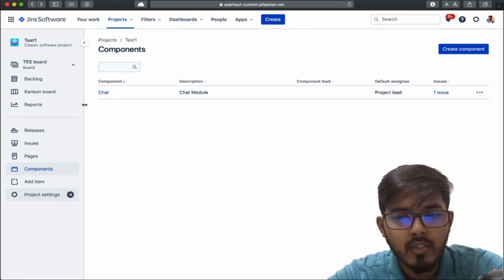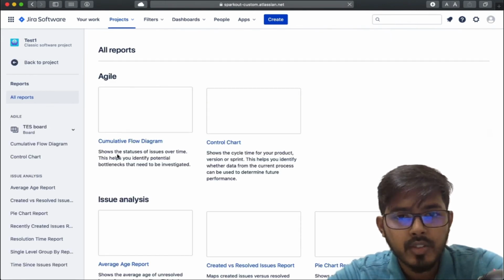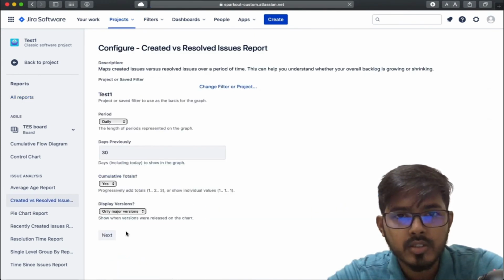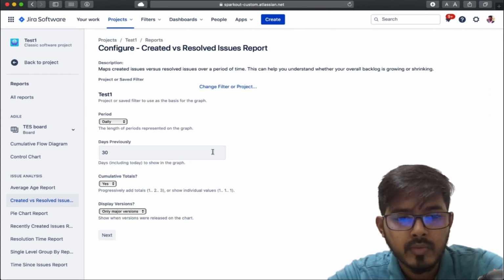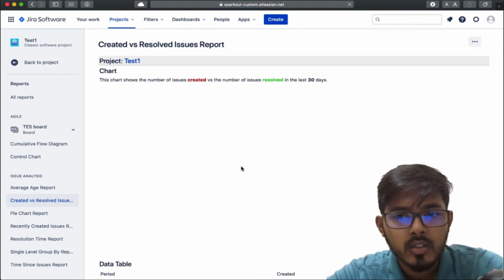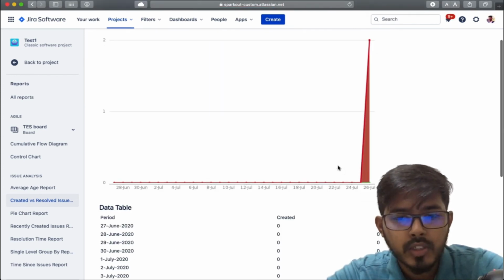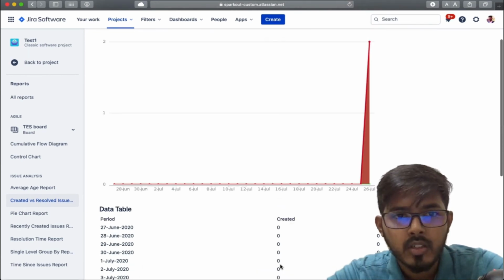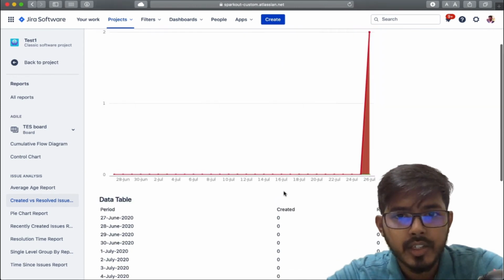Similarly, you have reporting here inside JIRA, and let me create a sample for you. So, created versus resolved issues report. You see here, for the date you see 2 issues created and 0 resolved. So the chart gets created.